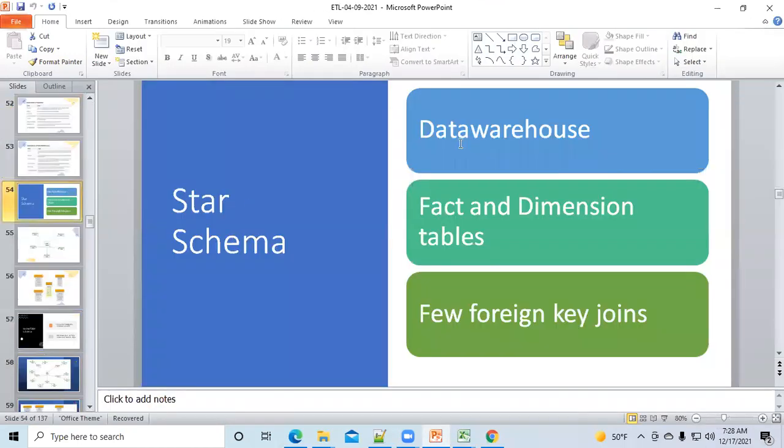Star schema, data warehouse, fact and dimension tables, few foreign key joins. We will see each and every point. So what does it mean? Generally, a data warehouse has a star schema, and you have fact and dimension tables. Very few foreign key joins are there. Why I have mentioned very few foreign key joins, I will tell you.